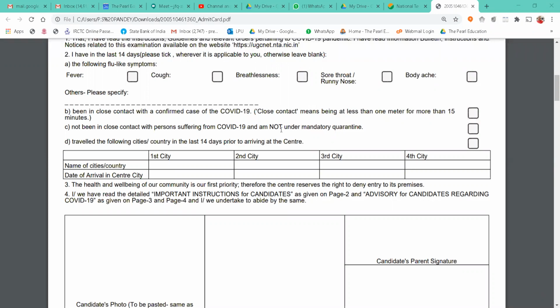I am going to talk about the admit card that has been recently uploaded on the UGC NET website. You can download it by choosing one of the options, either yes or no. They are asking whether you have been, in the last 14 days, with anyone who is infected with COVID-19. So you can write either yes or no and download.